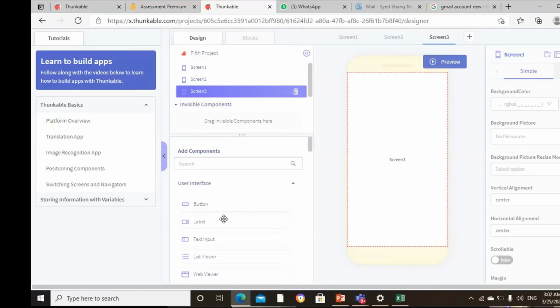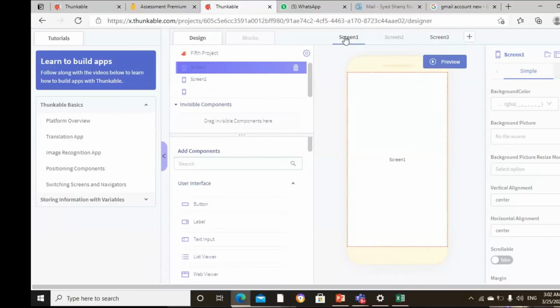So now I come down here and I take one button. I hold the left mouse button and drag this button here on my screen, but not screen 3. I will work on screen 1. So first I have to go on screen 1. Now I am on screen 1. I will drag this button, bring it here and drop it. So that button will appear on your screen 1.